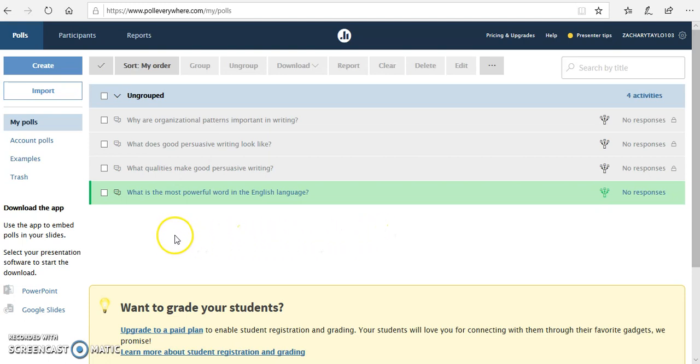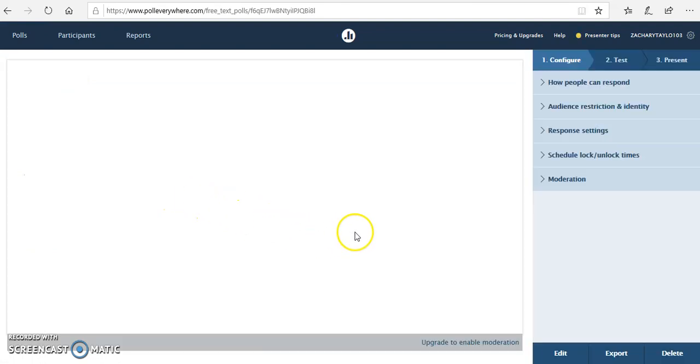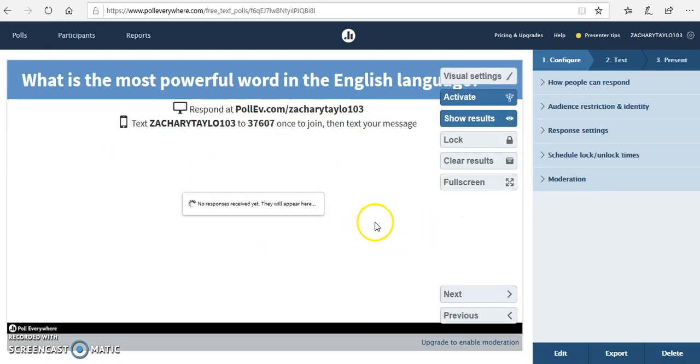So the first thing I'm going to do is walk you through a way to get students to be able to respond to a question, and that way you can already have your poll set up on your screen. There's a couple different ways that students can respond to a question. My first question I have up here is, what is the most powerful word in the English language? There's a lot of different ways that I can have students respond, but I'm just going to walk you through. Here's what it looks like when it appears on your screen.